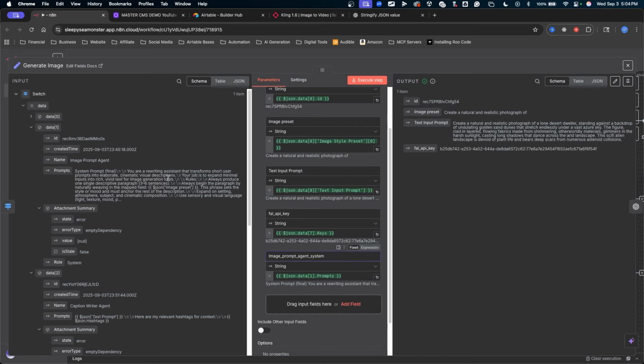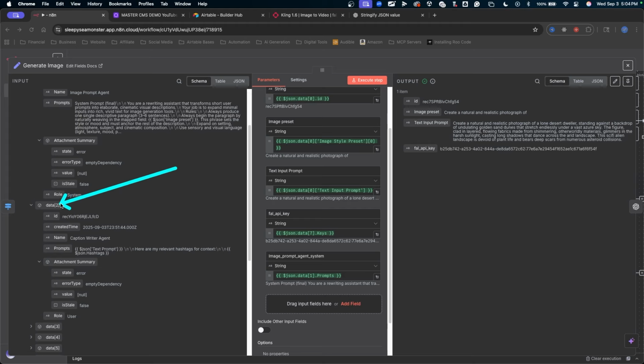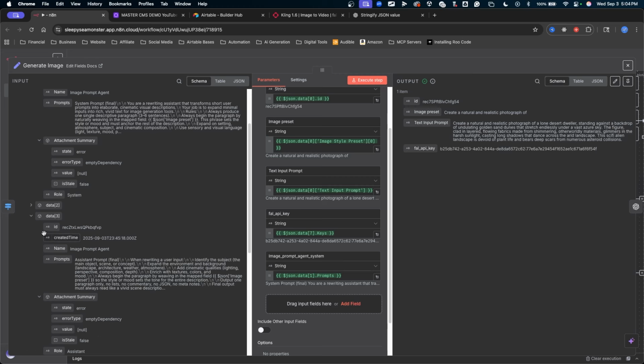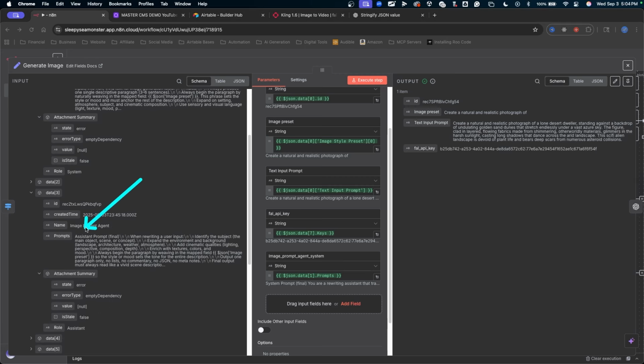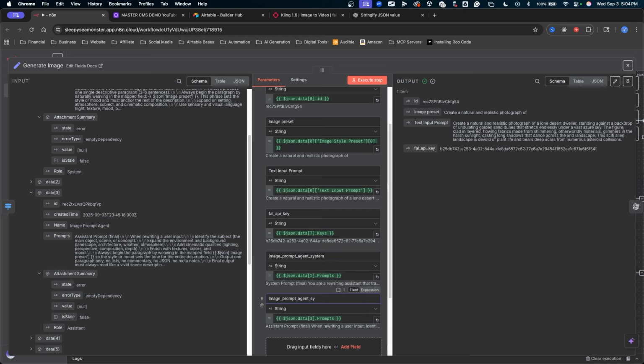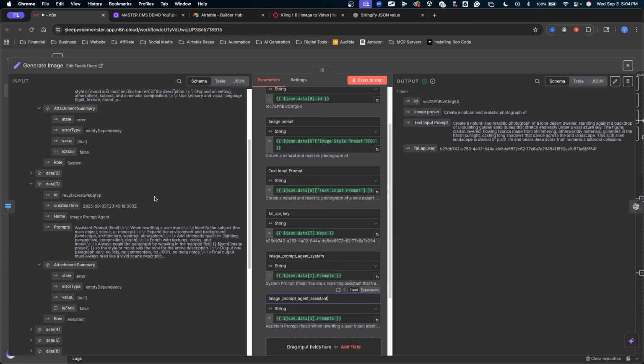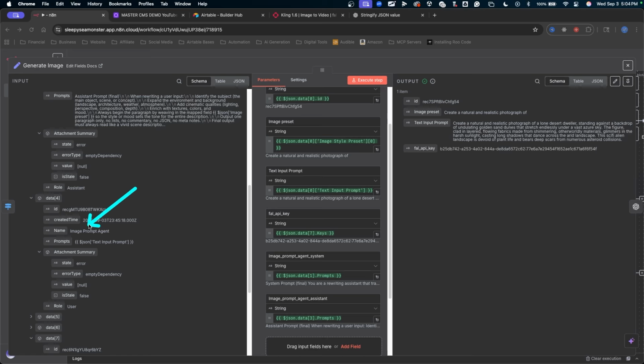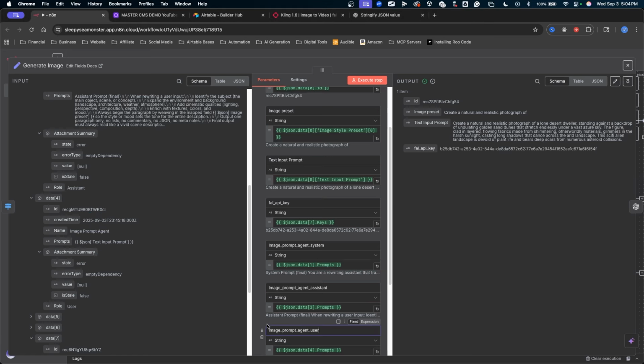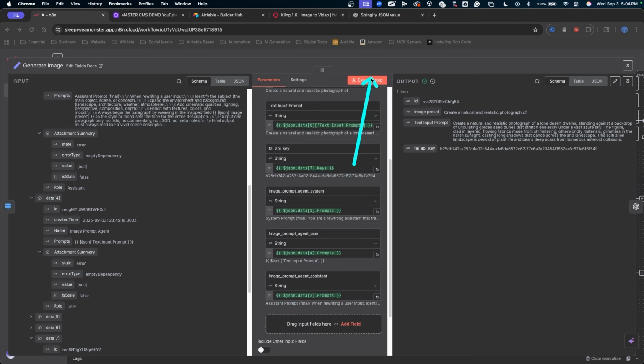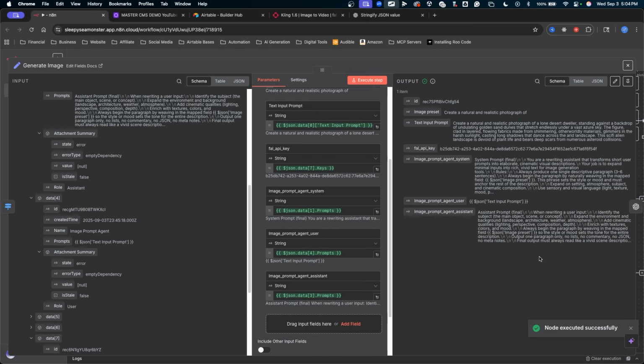Great. Let's grab the next one, data item 2. This is the user role for the caption writer. Look at that. We don't want that one. Let's find the next one down. Image prompt agent. This is the assistant prompt. We can grab that. I'll rename this image prompt agent assistant, and we'll find the user prompt. Image prompt agent user role. There's the prompt right there. User, I'll just slide this one up. Preferential thing right there, and click on execute step. Now we've got all of our data passing on.